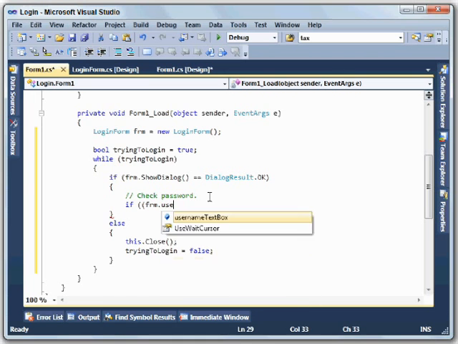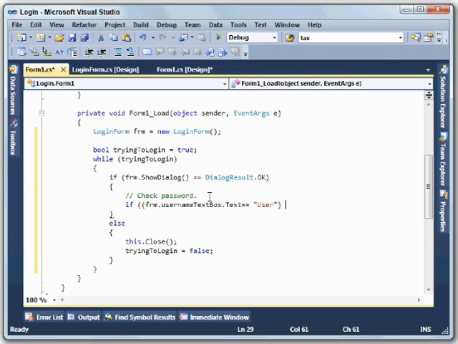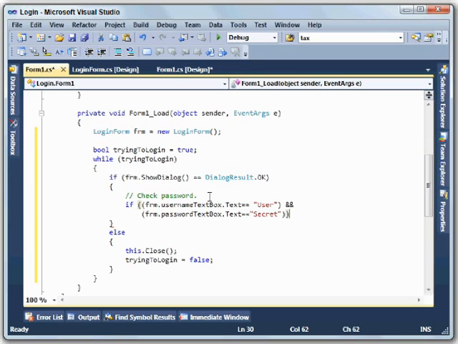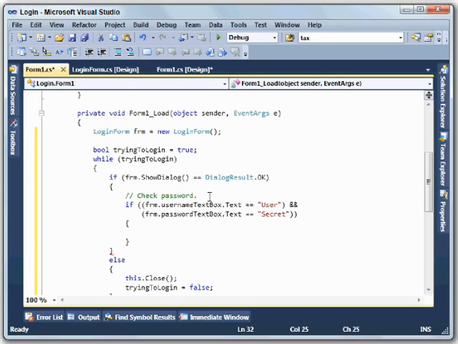So if form.usernameTextBox.Text equals user and form.passwordTextBox.Text equals secret, then what do we do? Well, that means the user has successfully logged in. So what we're going to do is set tryingToLogIn equals false, so we know that the user did succeed. And that's all we need to do.